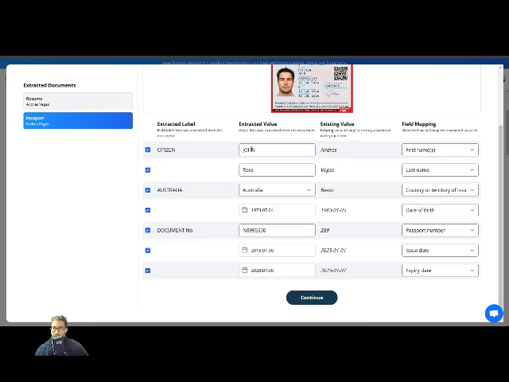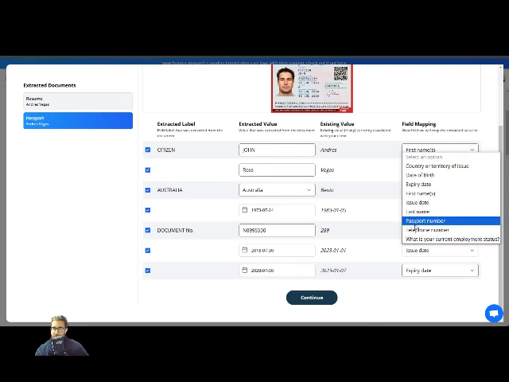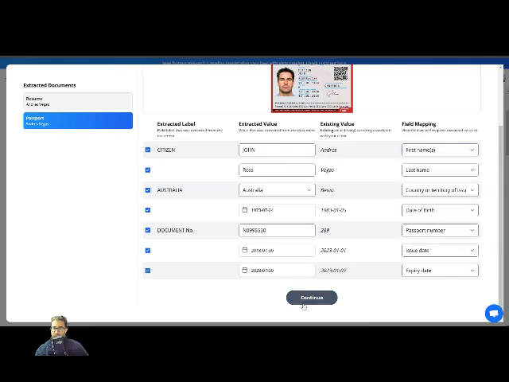But you can see here, it's pulling the first name, the last name, the country, the date of birth, the document number, issue and expiry dates. And again, you can take a look at the number. You can cross-check it with the document itself. You can make sure that it's going to map to the right place. And then by clicking continue, it will actually live update the form for that client so that you have the most accurate and up-to-date information.